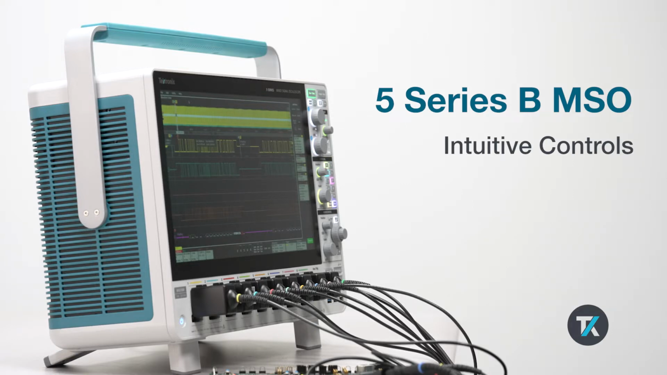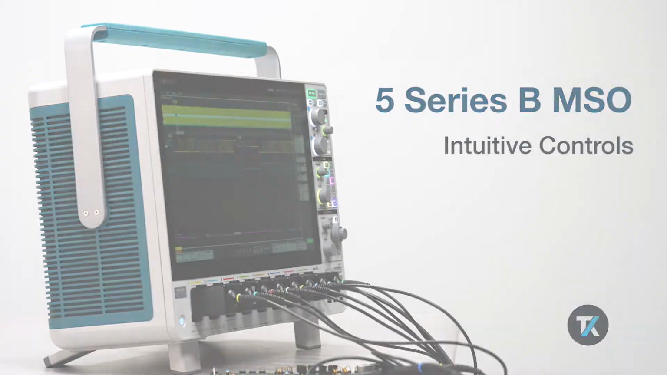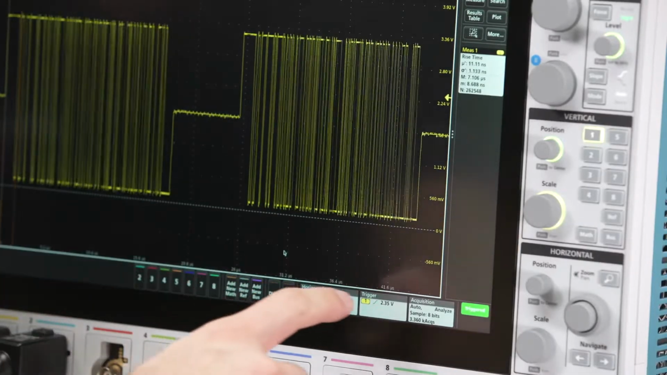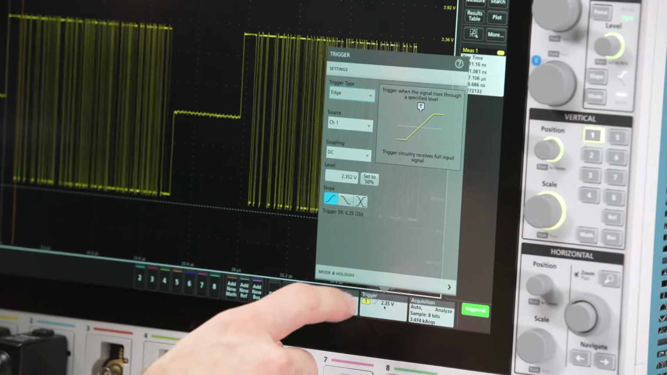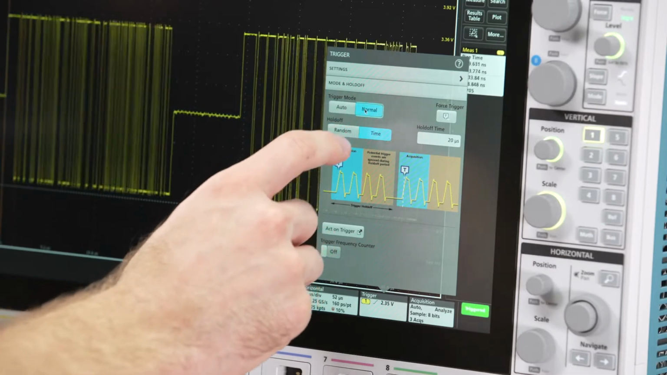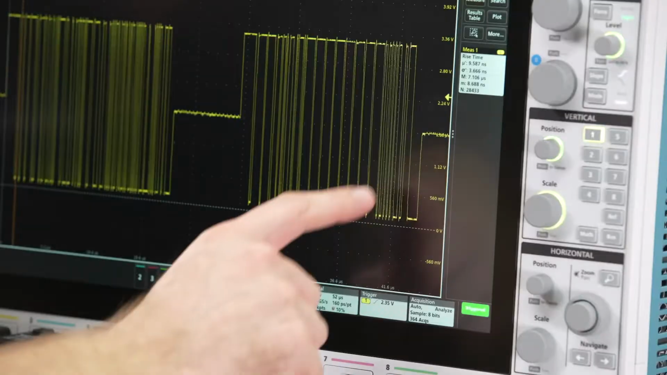In this video, we're going to spend a few minutes looking at the 5 Series B MSO user interface and some of the standard features that make it simple to operate and easy to master. The first thing we should talk about is menus. Rather than layering menus on top of each other, we have thoughtfully designed the placement of every user interface button, status readout, and measurement result.